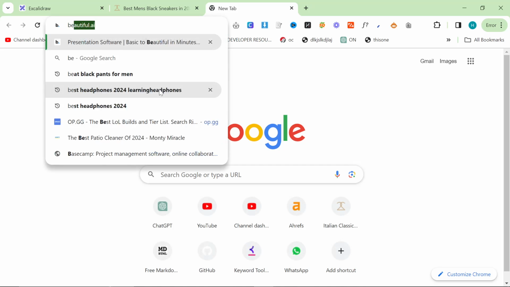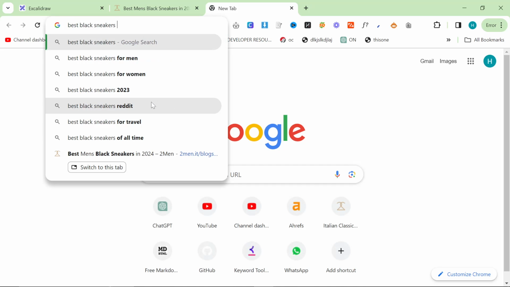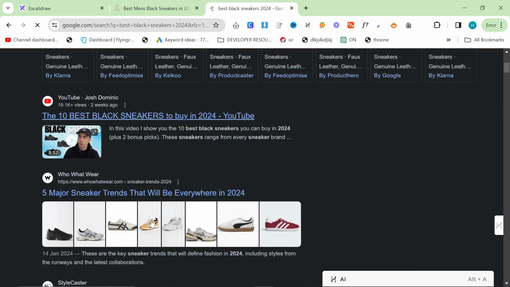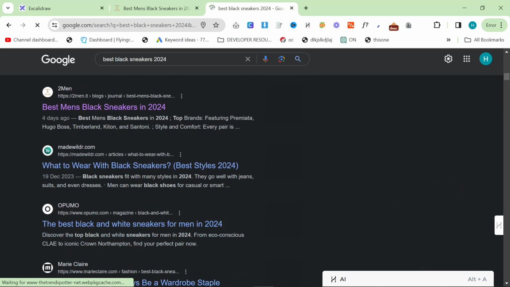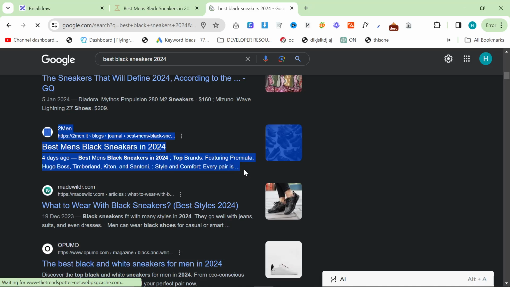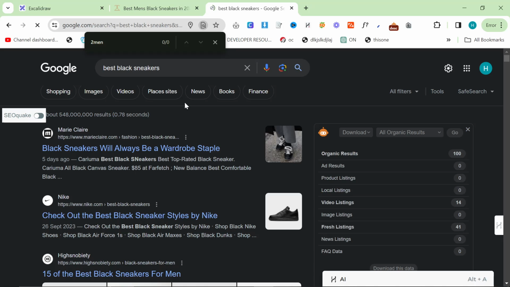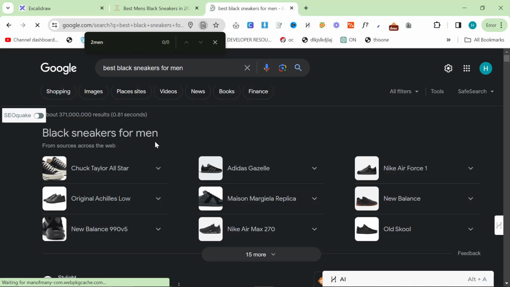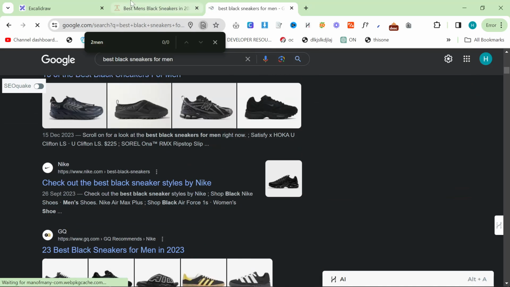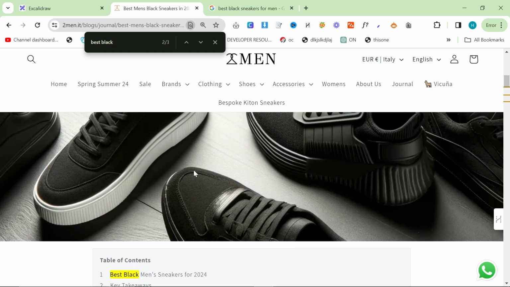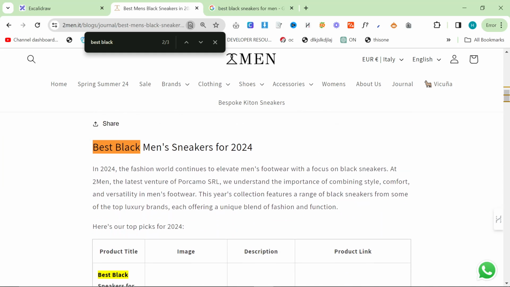So I want to type best black sneakers 2024. And we'll see, there it is, 2 men. So again, best black sneakers 2024 isn't an amazing keyword, but if we get rid of the 2024 and then eventually 2 men does rank for this keyword with this article, which will take some time, obviously, I know that, then it'll be purely on keyword insertion and not on keyword stuffing.